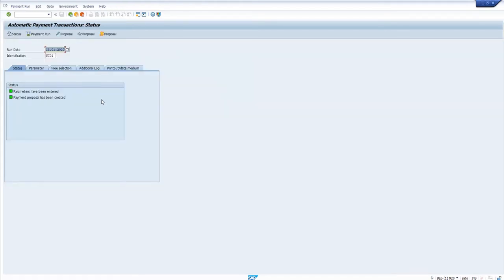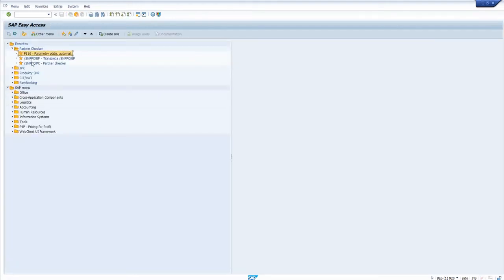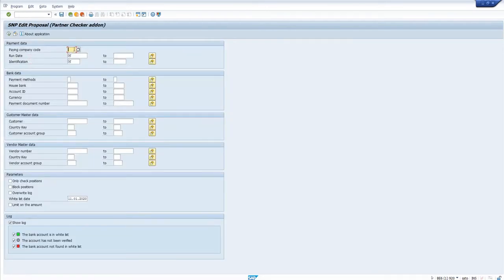So this is the standard payment proposal created. Over here, I have the run date and the identification, which is needed for the next step. In the next step, I'm going to use the Edit Proposal, which is the solution created in our namespace. By standard, we are not going to change anything in our recipe. Over here, I'm going to this transaction. I'm going to set up my paying company code, which is Y001, the run date, and the identification.